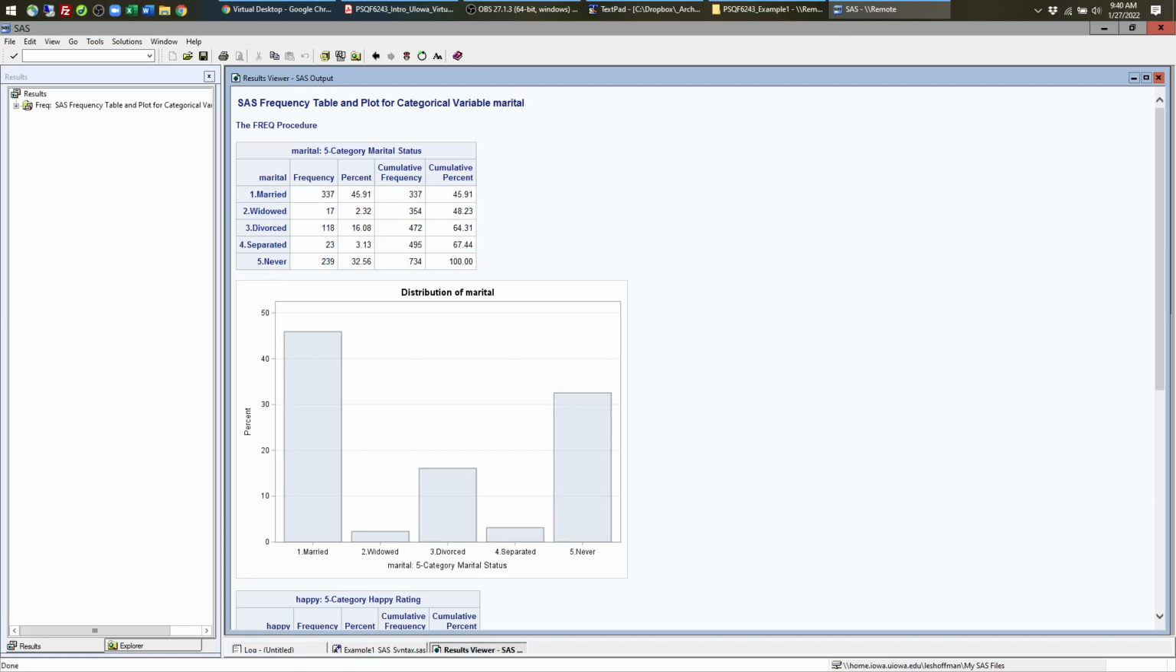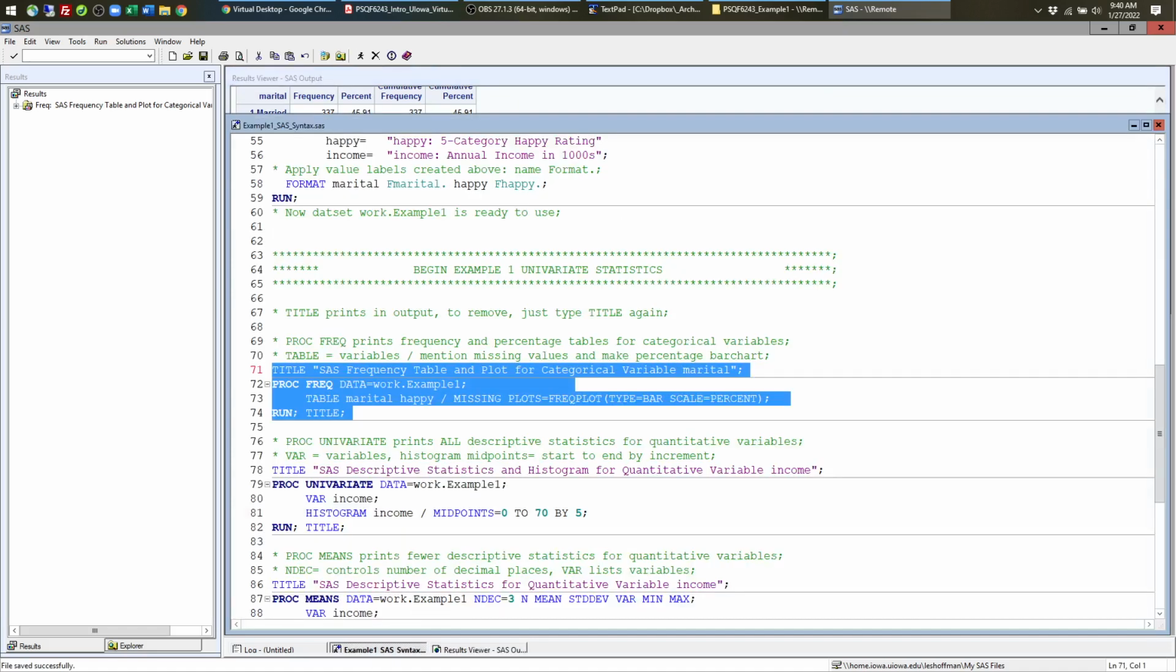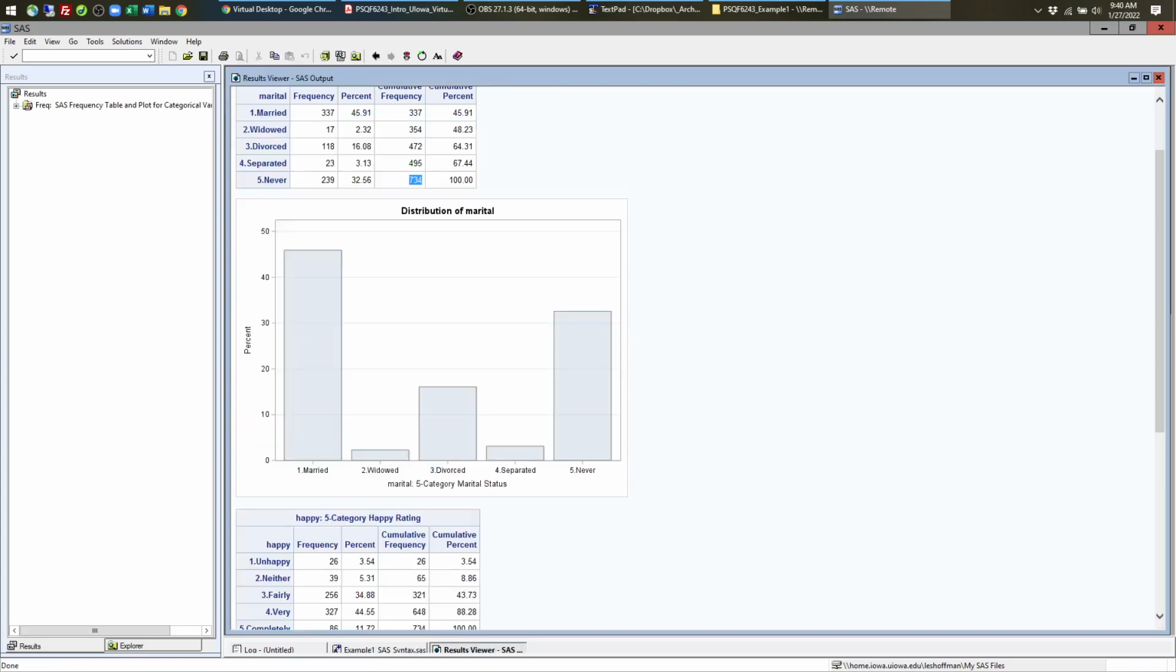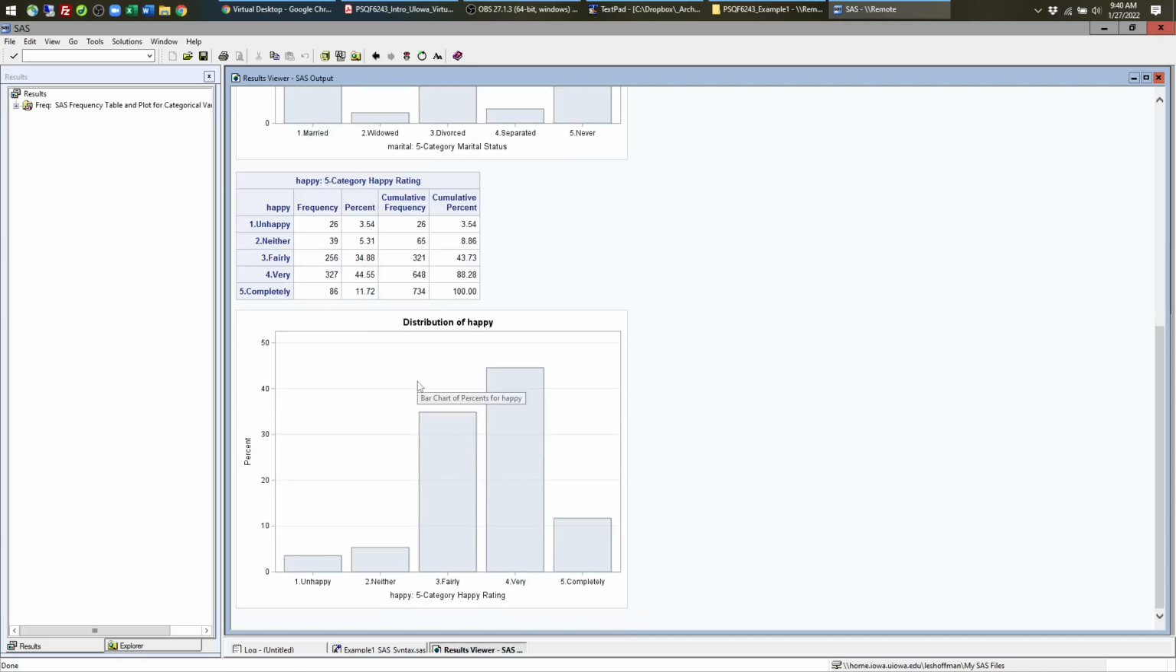The frequency of people in each category, the percentage of people in each category. So for homework 1, you'll need to convert these to proportions by moving the decimal over to the left 2 places. Cumulative frequency, which is not really meaningful for a nominal variable like this, but it does tell you how many people are in your data set. That's always question 1, is how many people do you have? And it makes this plot. Because I added another variable to my example here, happy, it made tables and plots for that one as well. So here's the frequency of people who responded in each of my categories for happy, and here's the picture that it made.